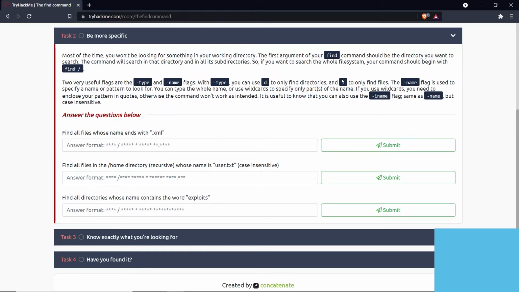Now it says we also have a flag known as -iname, which is case insensitive. So if you are 100% sure of the file name, whether it's in lowercase or uppercase, we will use -iname, or else we will use -name if we are just familiar with or just remember some part of the file name.